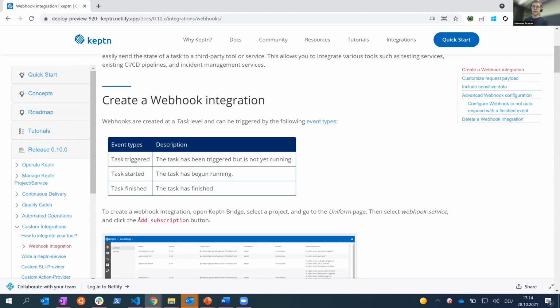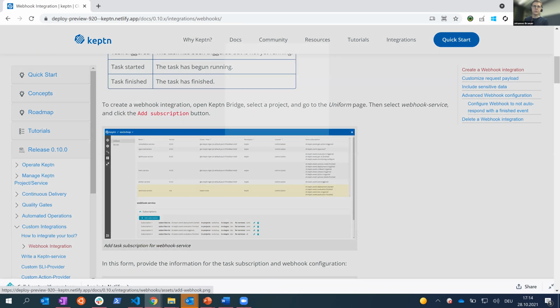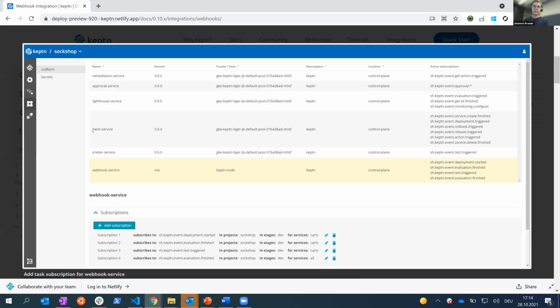This you can basically do by adding a subscription to the webhook service. When you go to the uniform of Keptn, you will find with 0.10 this webhook service. It's automatically installed with 0.10. And when clicking on that service, you can add subscriptions.